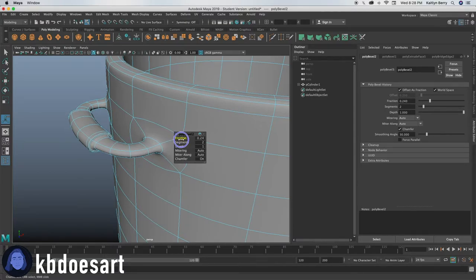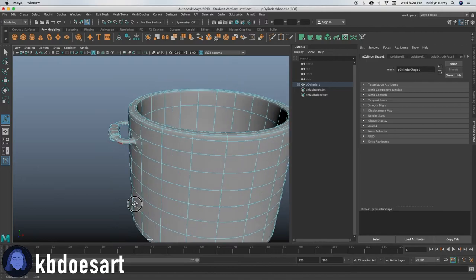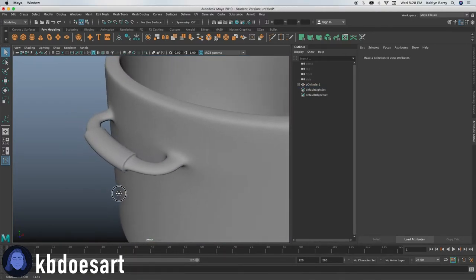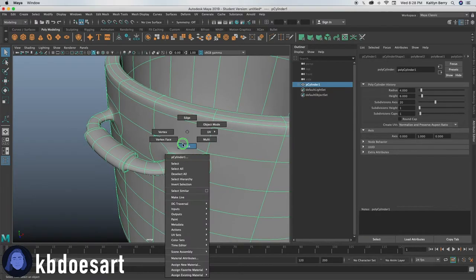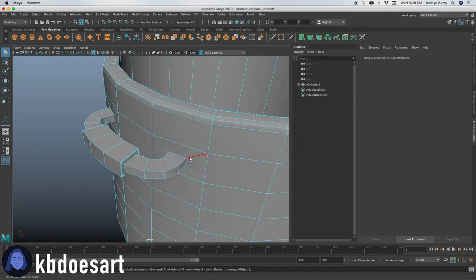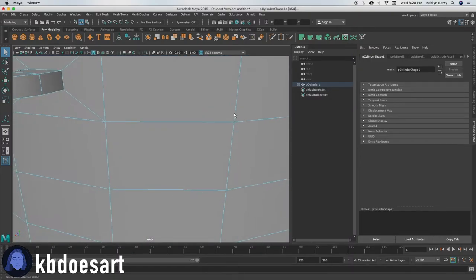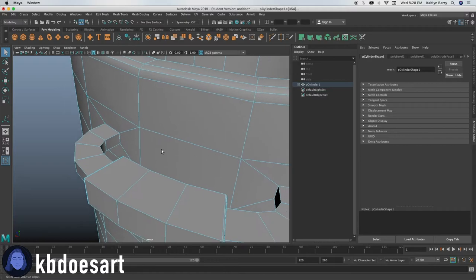I kind of like how 0.2 looks, so I would keep that. Okay, and then if you wanted to, you could bevel these edges surrounding that handle. Might be a good idea. I'll go ahead and do that.